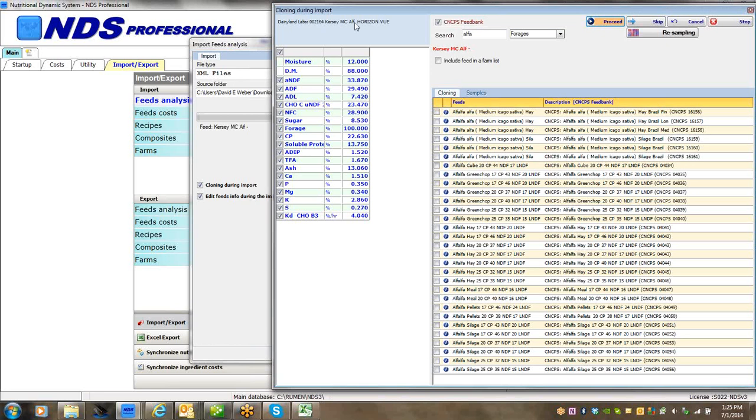So again, I've got an alfalfa hay here. Alfalfa appears here right now. I would normally just type that in, making sure that forages are here and not concentrates. And so if I look, I've got a 22.6 with a 33.